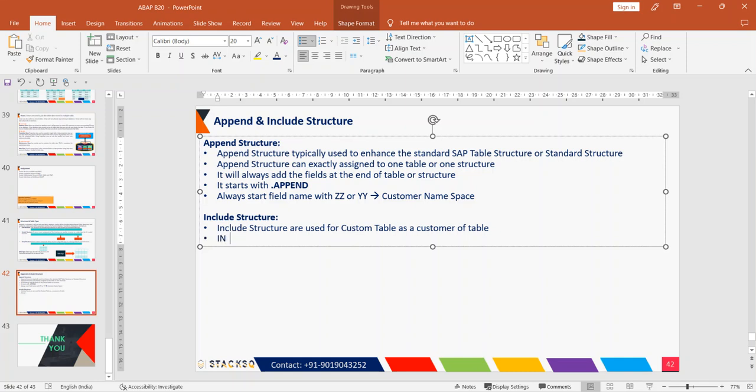The include structure is mainly used for reusing the fields. Include structure helps us to reuse the fields in multiple tables or in multiple structures. This concept is introduced because, let's say for example, you want to have 10 fields in both table A and table B. In that case you can create one structure and then reuse that structure in both tables or in both structures.